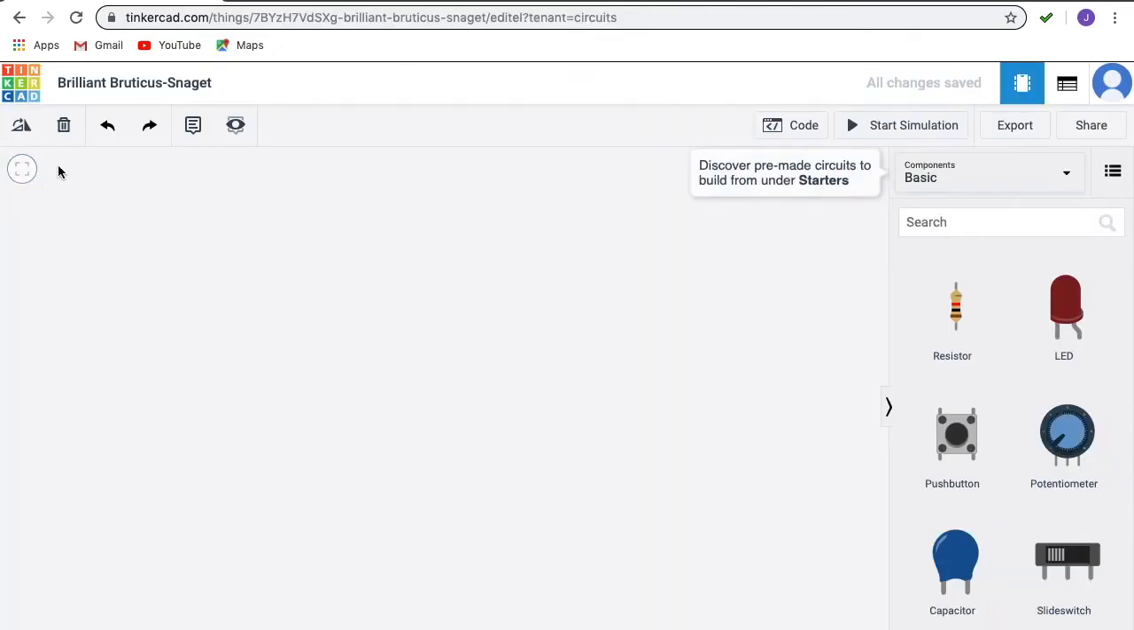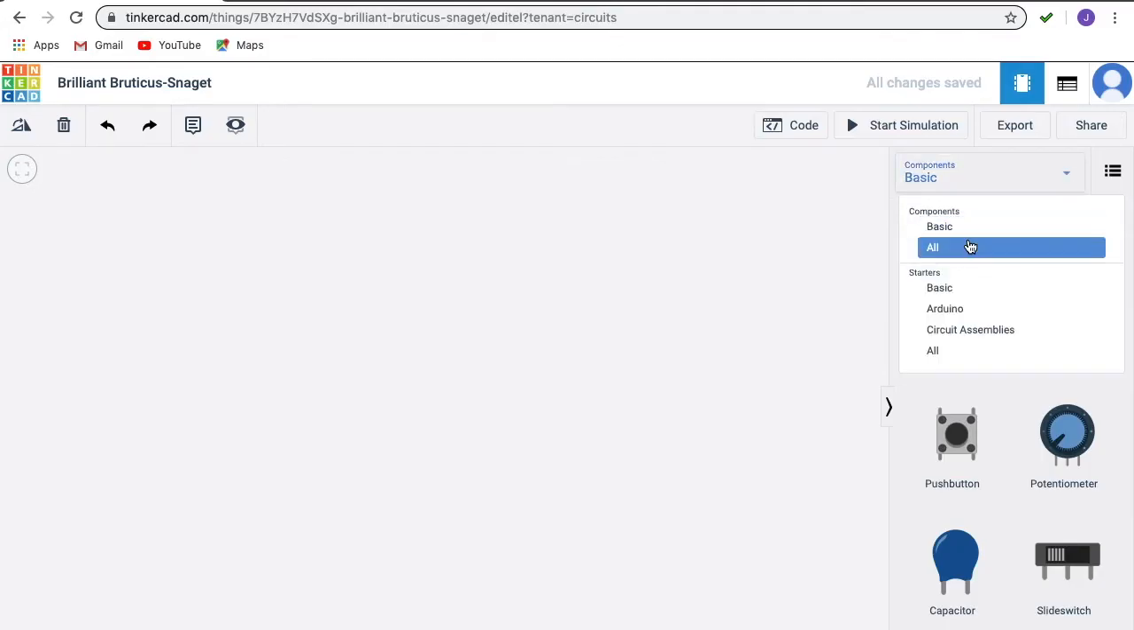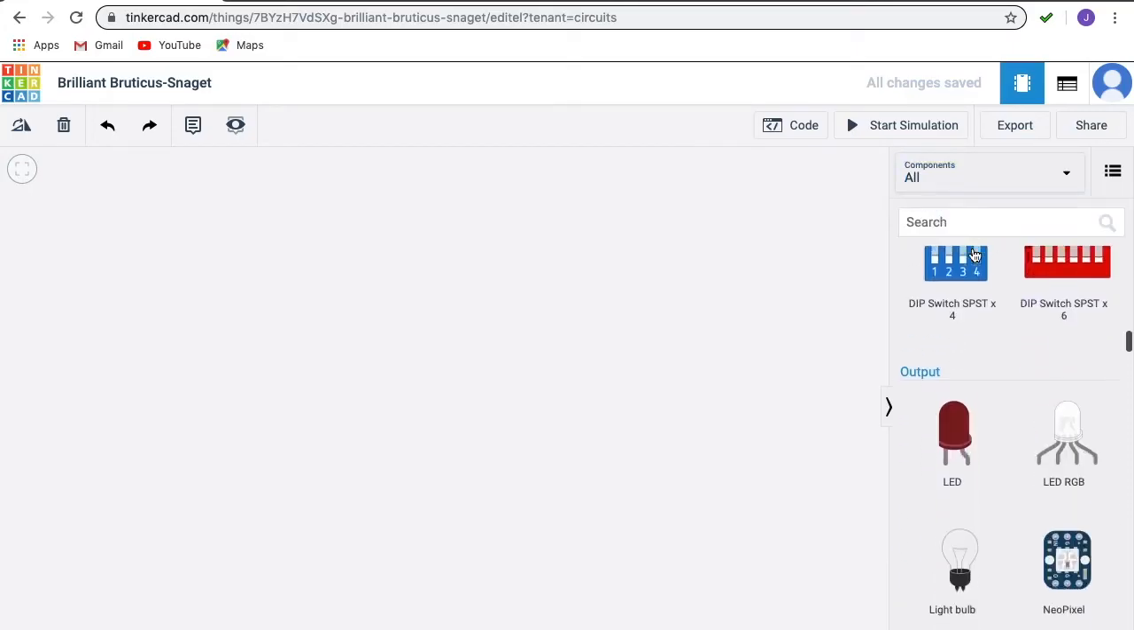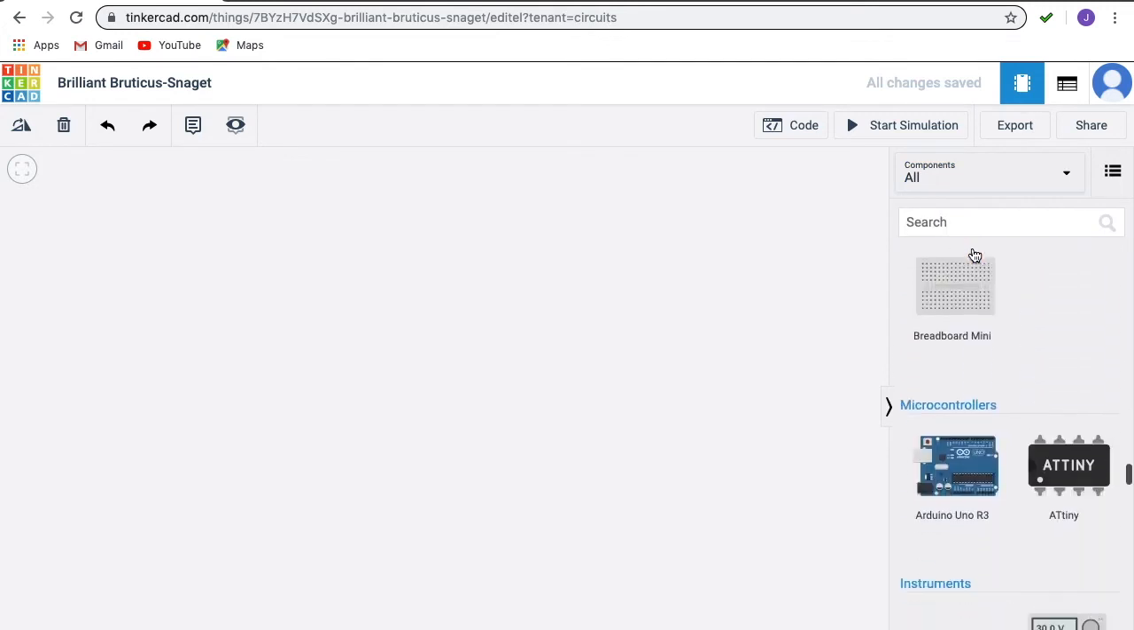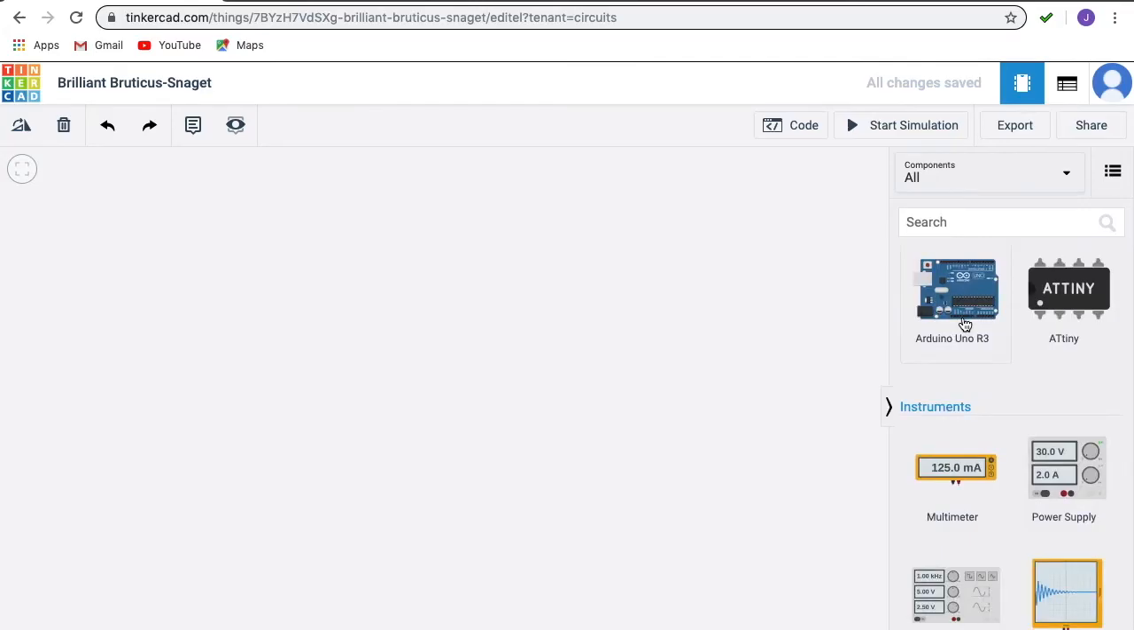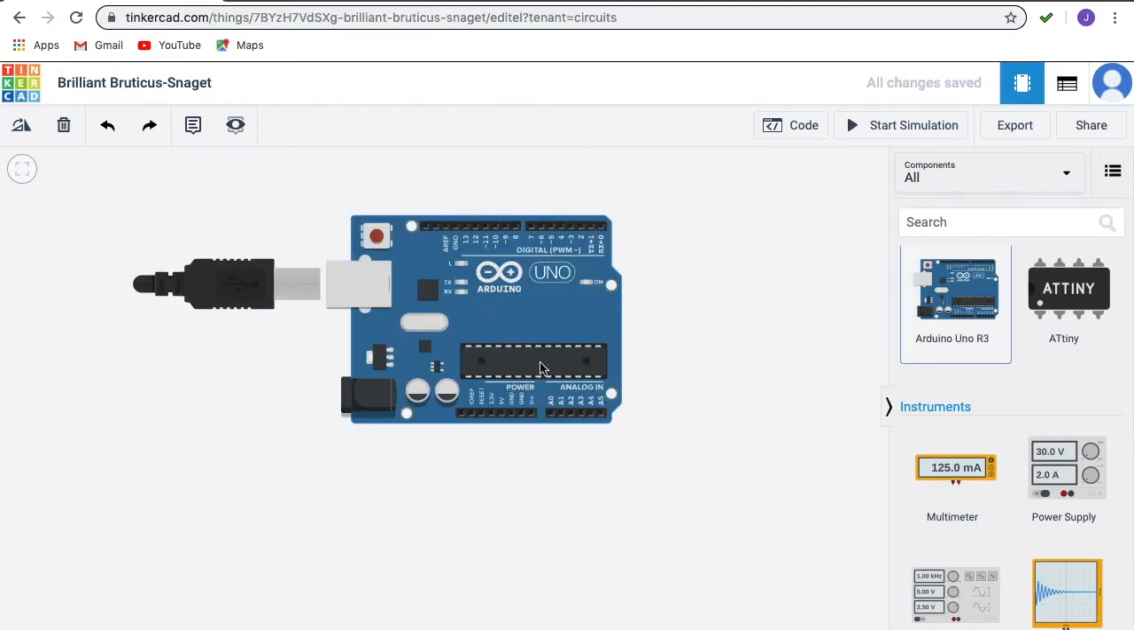Here in this window, the blank space which we see is the workspace. Next to that is the components list. In the components list you can select basic components or all components, and here let's go for the Arduino Uno. This is the development board which we are going to study in today's class. Drag and drop it to the workspace.